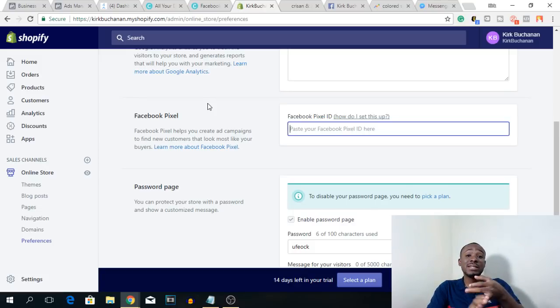Also, once you have the pixel installed in your Shopify store, you can use your pixel data to retarget persons as well, which I'll show you in a different tutorial, how to retarget persons with your pixel data.